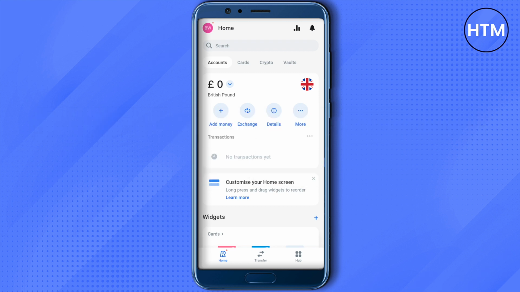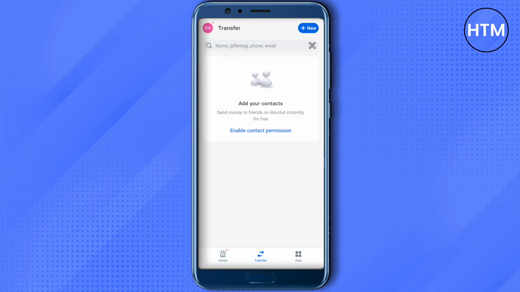So after opening up your Revolut app, you will find the option of transfer at the bottom middle. Just click on it. Then you can simply search anyone using their name, Revolut tag, phone or email. Just simply search them up and you will be able to make payments to them.